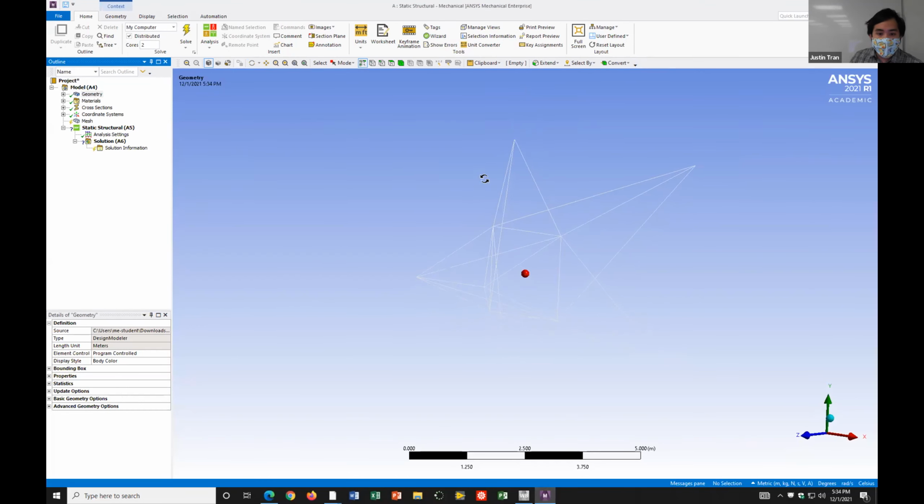Okay, all right, so here is our geometry, and you can see it's just a collection of beam elements right now, so they're all just lines and edges. But once we mesh it and apply the boundary conditions, you'll actually see these as beams. All right, so the first thing we're going to do is mesh.